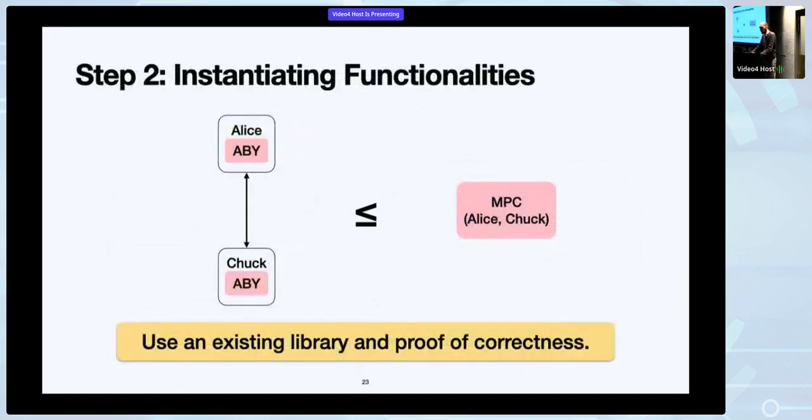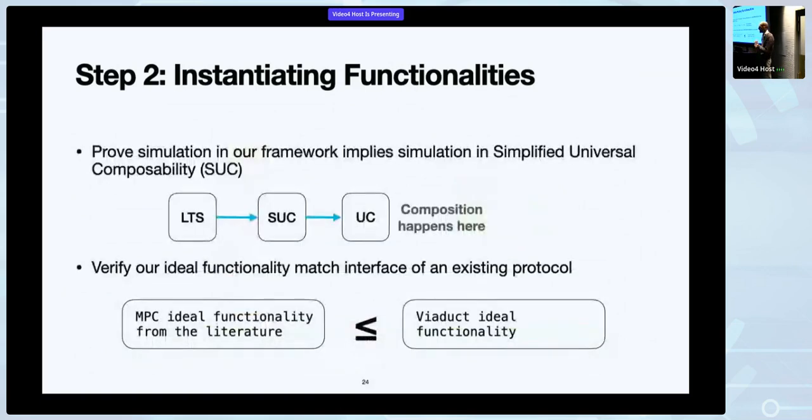Step two is instantiating a functionality. So we have Alice and Chuck making calls to an MPC library, and we want to show that this simulates the idealized MPC box that we have. And this step is supposed to be mostly free. The way we go about it is, we do our proofs in a framework that we came up with that uses labeled transition systems. And then we have a notion of simulation. We prove that if there's a simulation in our system, then there's a simulation in simplified universal composability, which is a framework built on top of UC, basically.